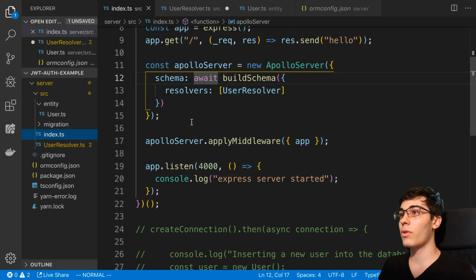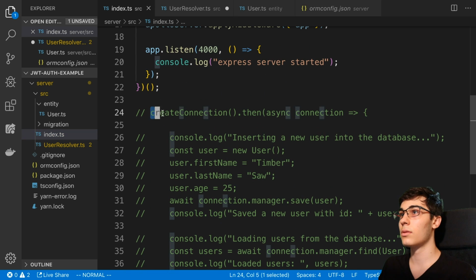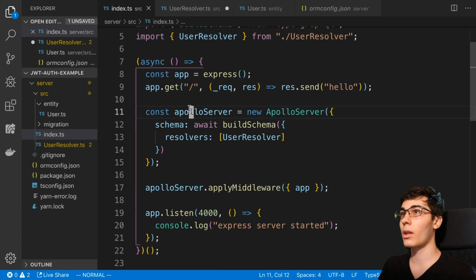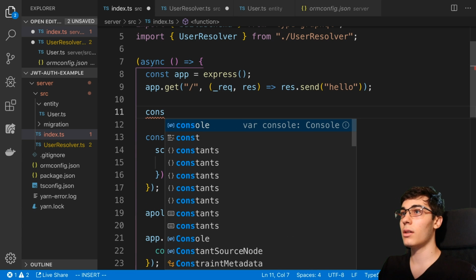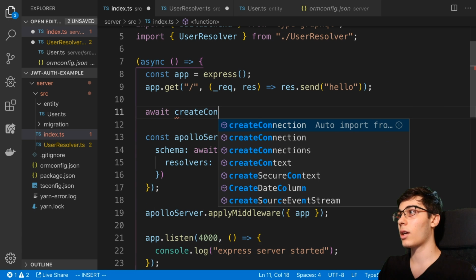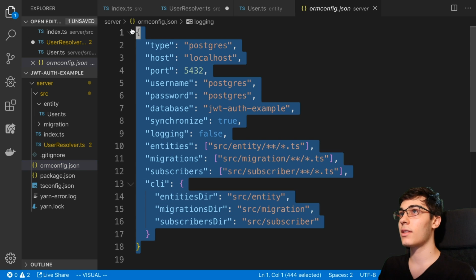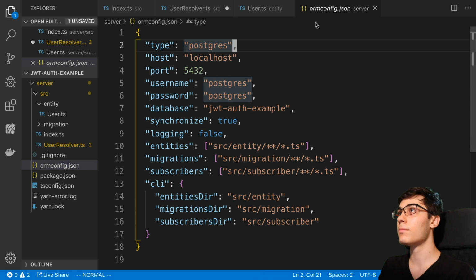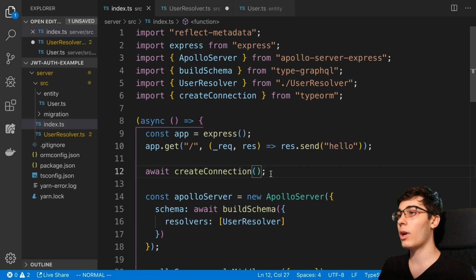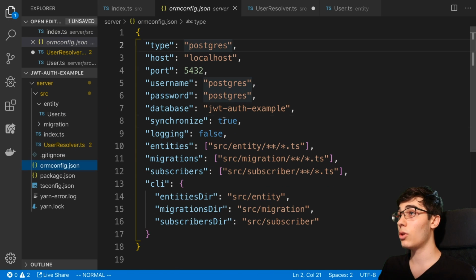And then in our index over here, we just need to create a connection like this. So at the start, I'm going to say await createConnection. And that's pretty much all you need to do with TypeORM. So now the connection is created. It knows where your entities are, and it knows what the connection information is, all from your ORM config. So if any of that stuff is wrong, this is where you go to fix it. Okay, so we create our database connection. We have our database set up. Do we have it set up to synchronize? We do.